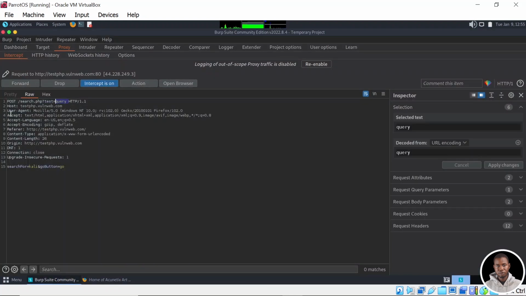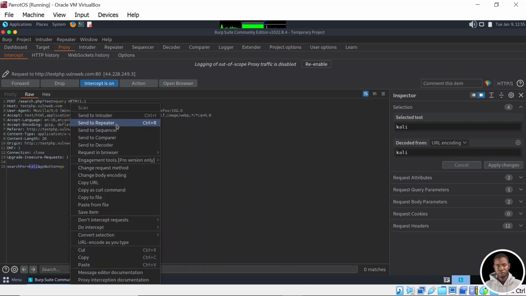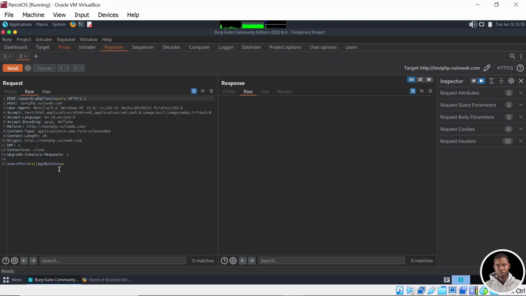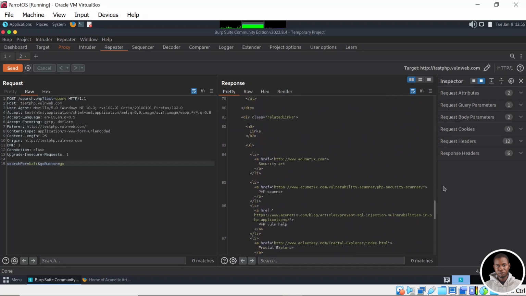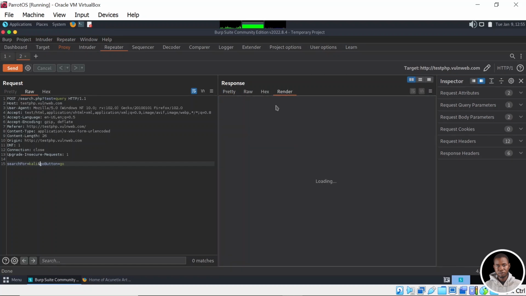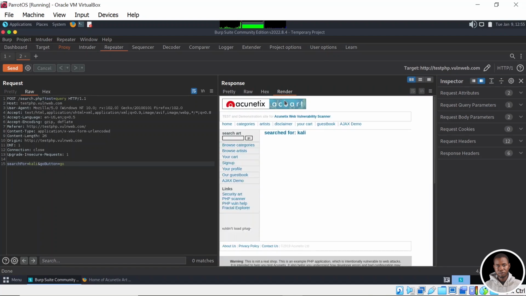And you can see that we're sending a POST request on the search.php endpoint with test as our parameter. Now the word we are sending is Kali that we can see here. So what we can do is send this into repeater, and then we can manipulate this query. So let's say I send this, and what is going to be our response? You can see this is just the response we get from the server. We can also try to render this to see the graphical view of the response that we're getting from the server. So this is just going to output search for Kali.